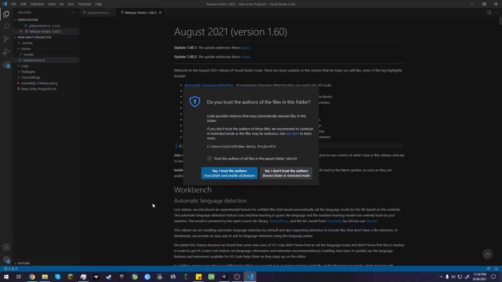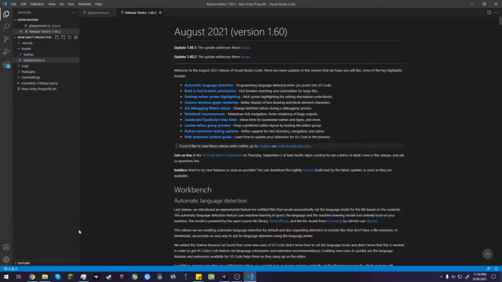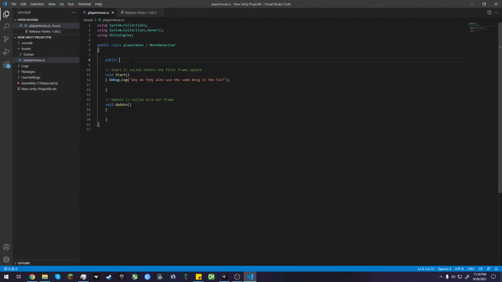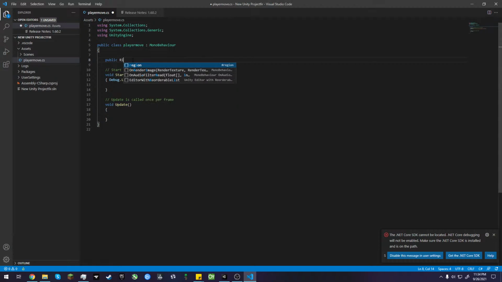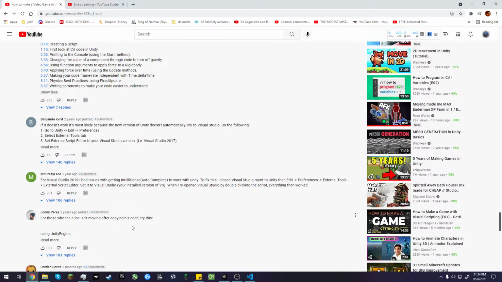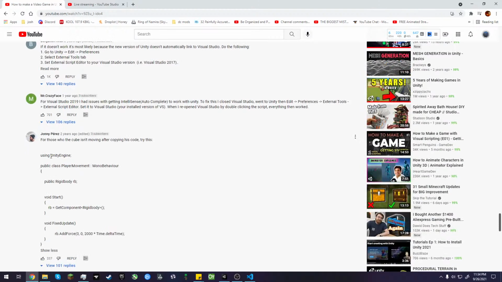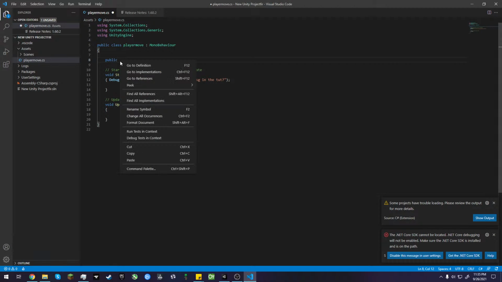Do I trust the authors? Do I trust myself? Debatable. Gosh. I'm not importing stinking clips. Oh, I thought he said public rigid body. That's what I said. Some projects had trouble loading.